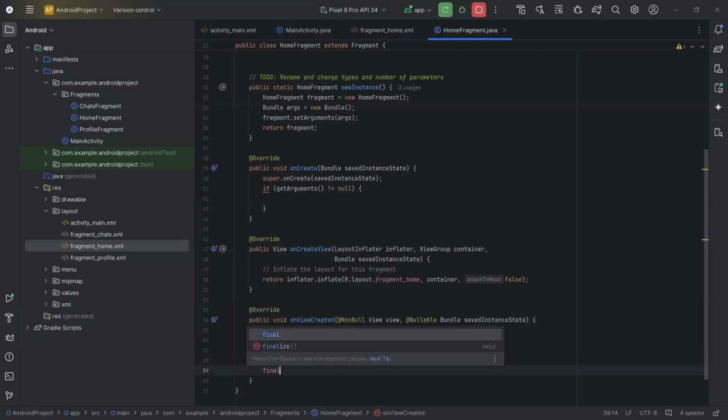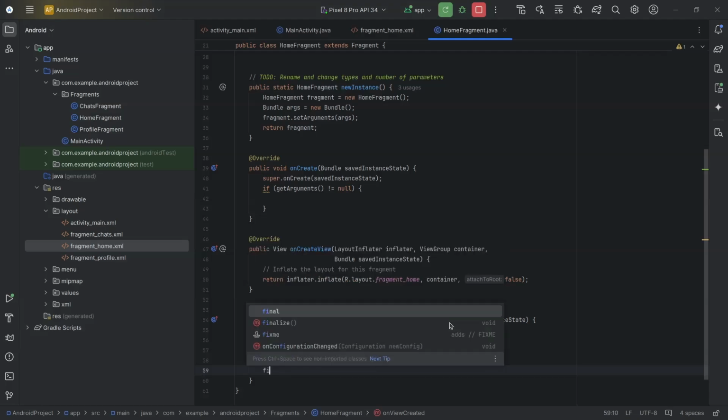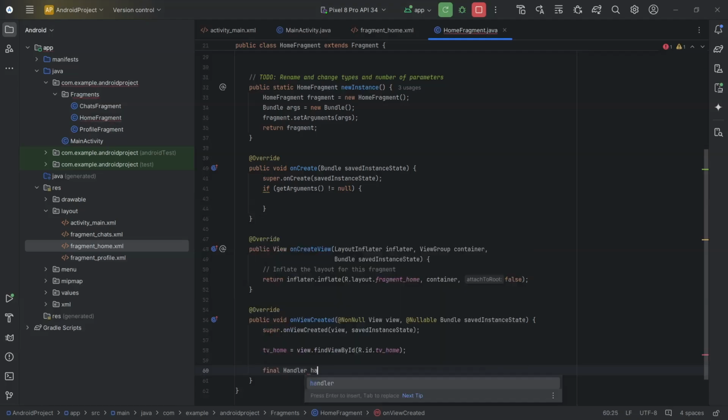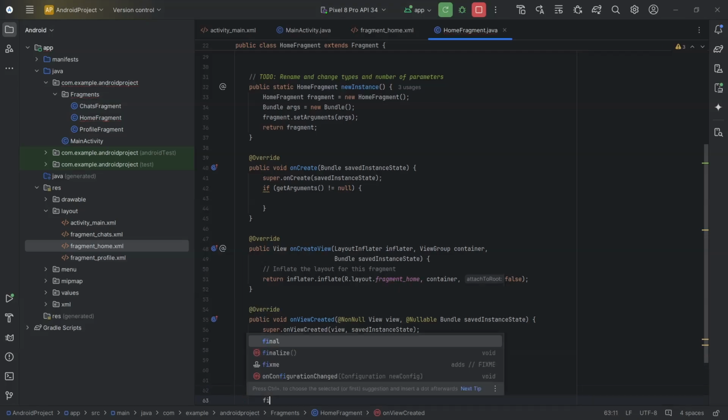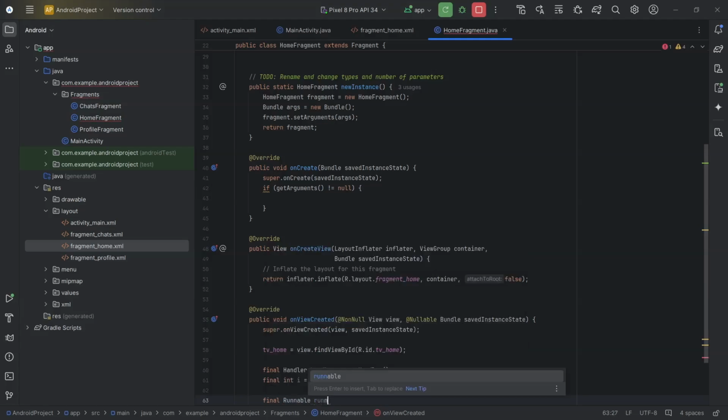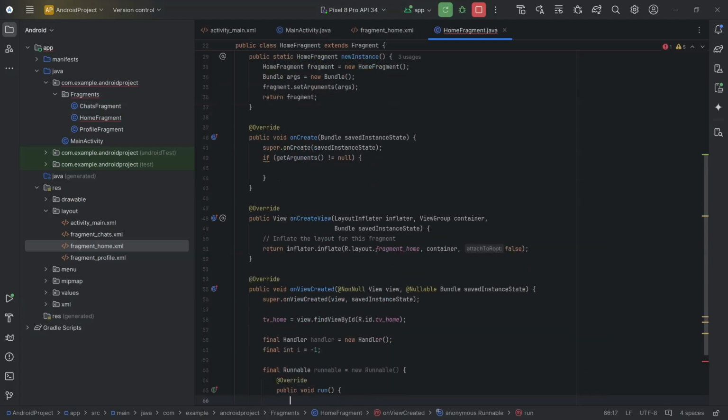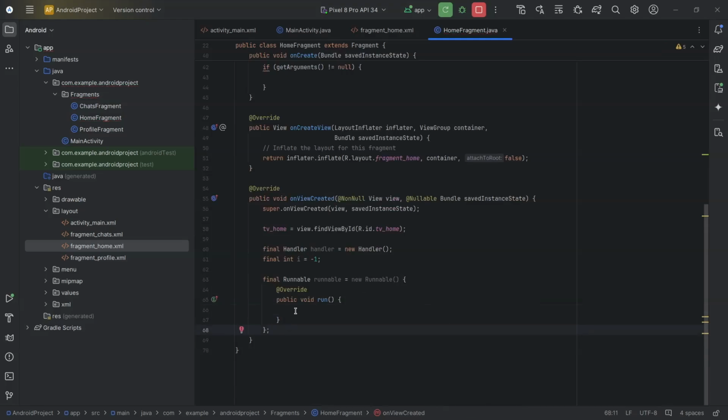I will set counter to 0 and use an if statement to count till 100. I will display it in the text view with a delay of a second for each increment. Final Handler equals new Handler. Final int i equals -1. Final Runnable equals new Runnable. So inside run, we will use an if statement. If i is less than 101, then we need to increment i by 1. Also I will set i to 0 instead of -1.